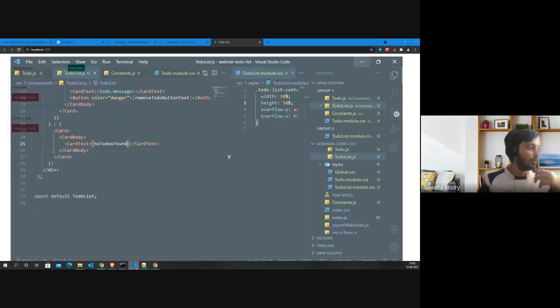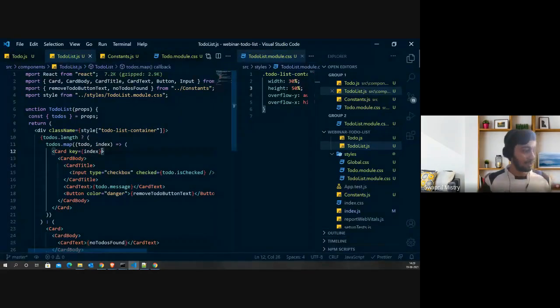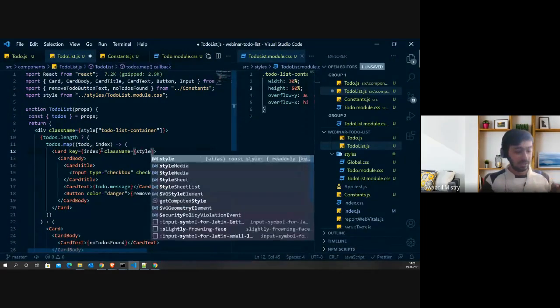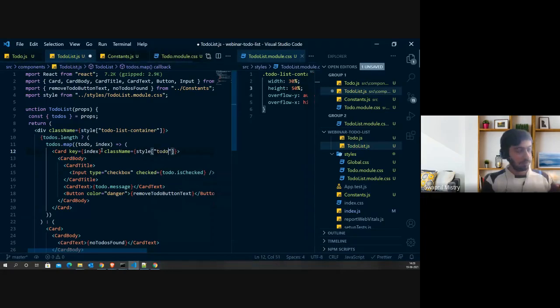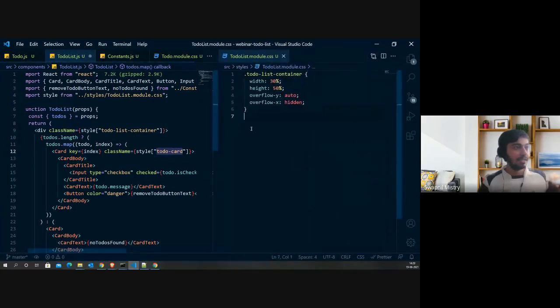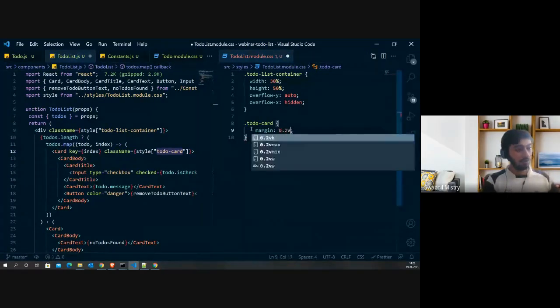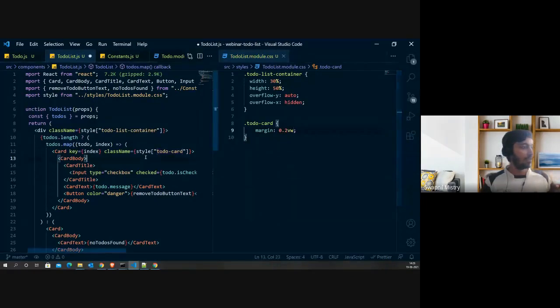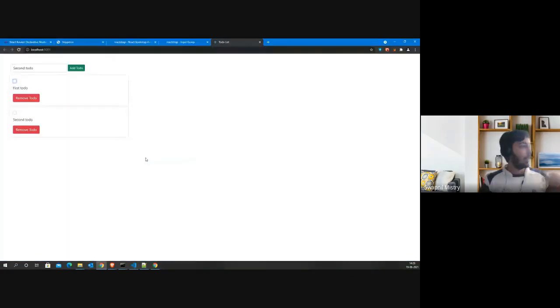So what we will do is add a new className over here, which will be style of card. And inside the CSS file which we have already created, we can add it over here and just add a margin of 0.2vw. Okay, so this will give some spacing. So now it's looking good.